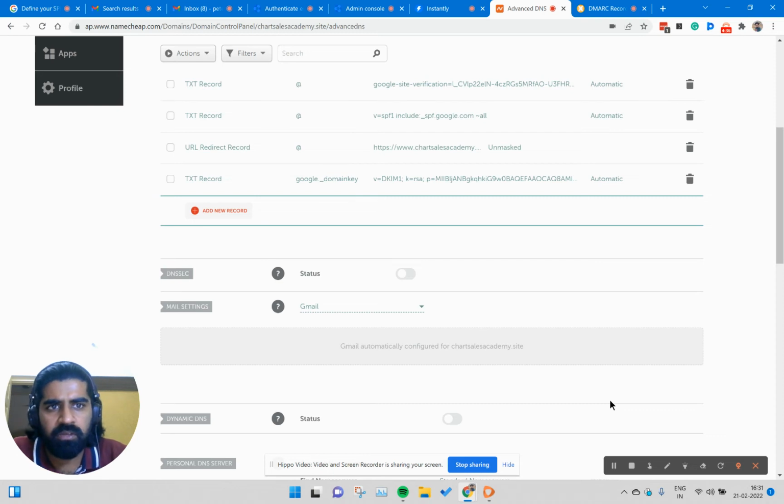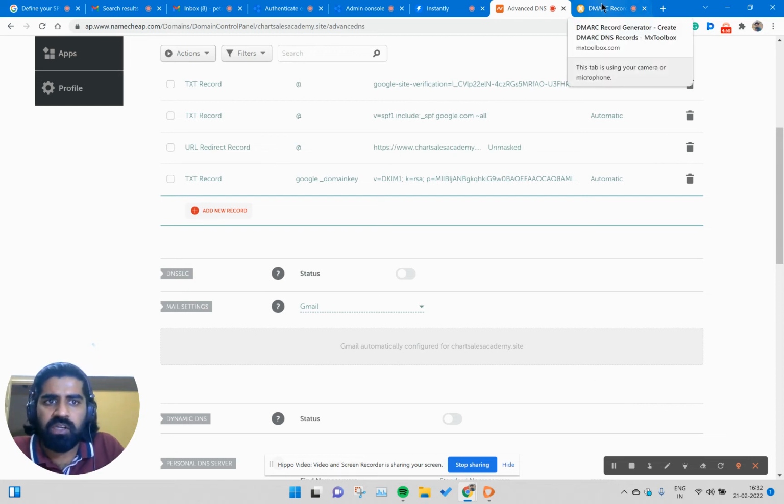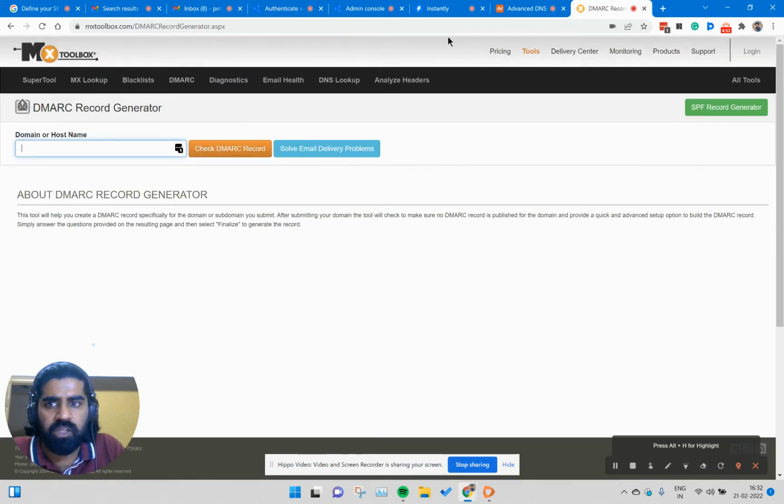I use something called the MX Toolbox. The MX Toolbox is amazing if you send a lot of emails and you want to constantly check the health of your domain and your inbox, if you're landing in spam or if you're marked in any blacklist. So MX Toolbox is amazing for that. They've got another one of those functions called DMARC record generator. So we're going to do that right now.